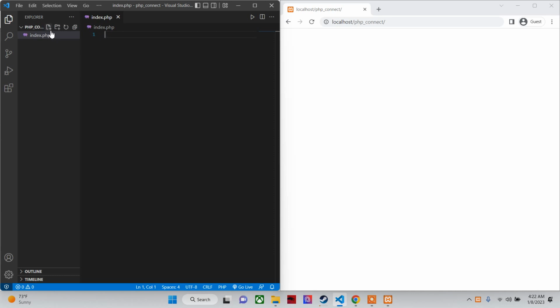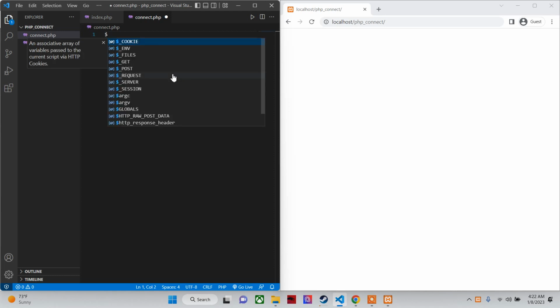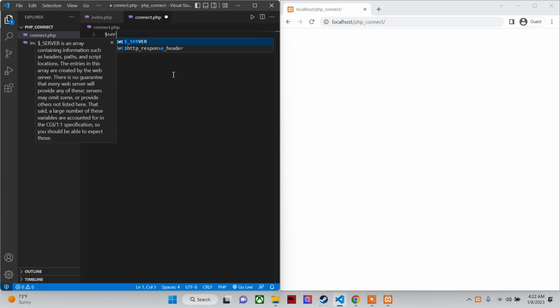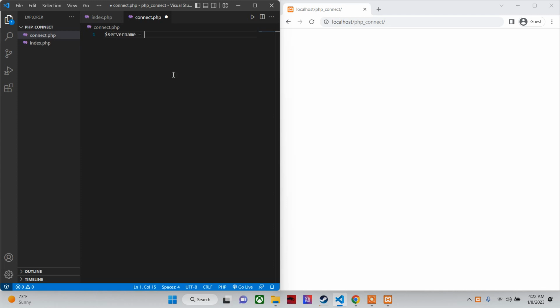The next thing is we'll create a new file called connect. You can name it whatever you want. So connect.php. In this file, we will need four variables. The first one is our server name. Our server name will be localhost.